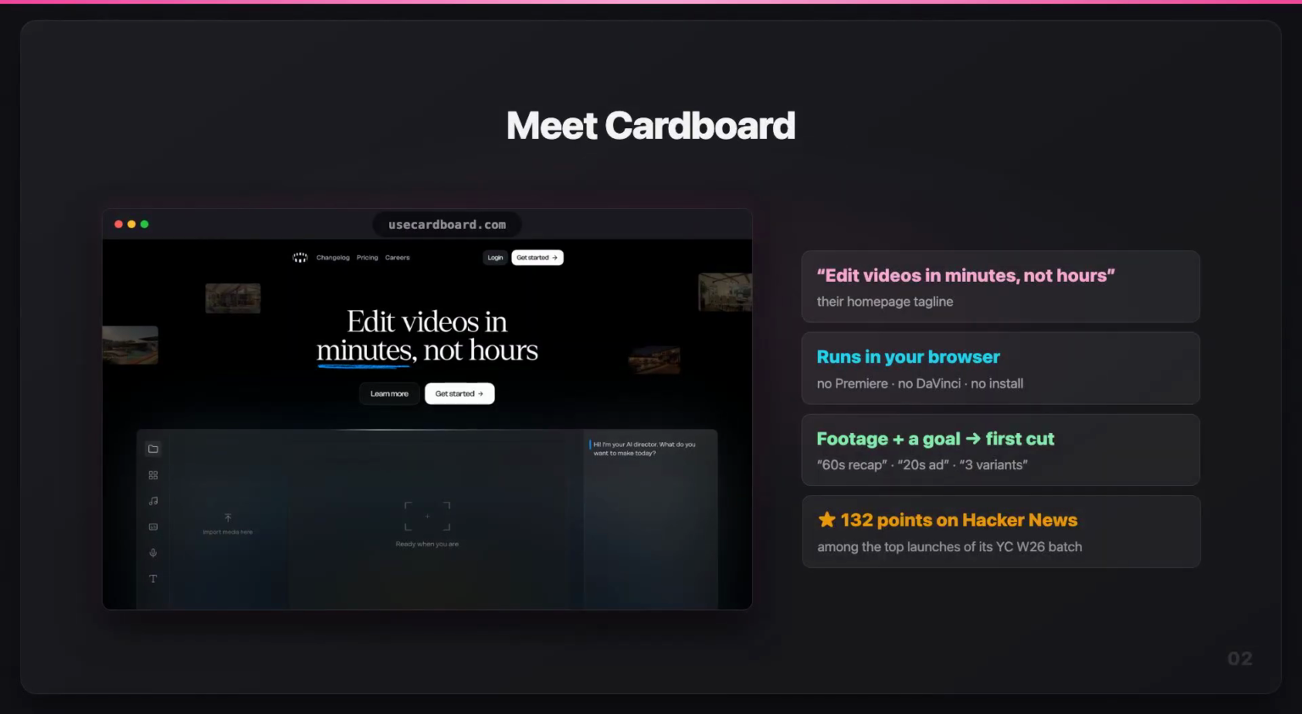Here's the pitch, straight from their homepage. Edit videos in minutes, not hours. Cardboard runs entirely in your browser. No Premiere, no DaVinci Resolve, nothing to install. You dump in a pile of raw footage, give it a goal, a 60-second recap, a 20-second ad, and it hands back a first cut on the timeline.